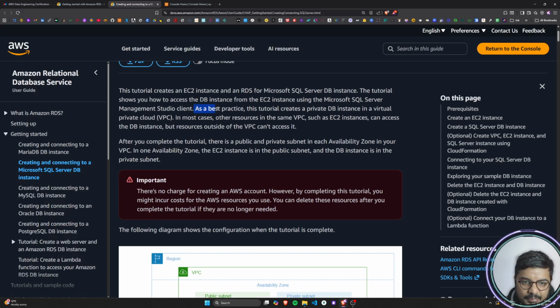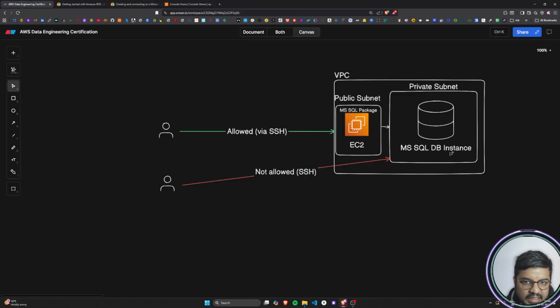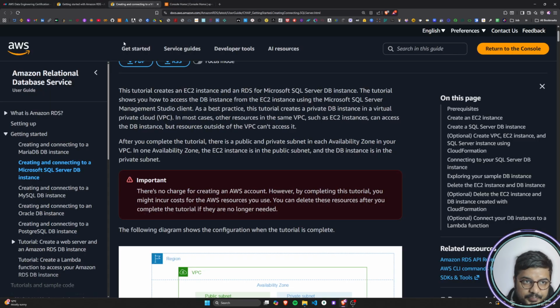As a best practice, this tutorial creates a private database instance in a virtual private cloud. In most cases, other resources in the same VPC such as an EC2 instance can access the database instance. So since my EC2 and my MS SQL database instance are in the same VPC, they will be easily able to communicate with each other properly. But the resources out of the VPC cannot access it.